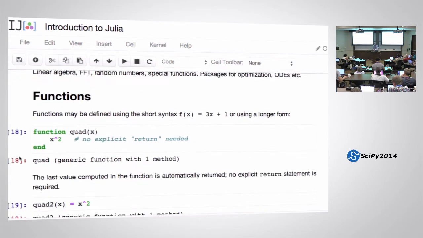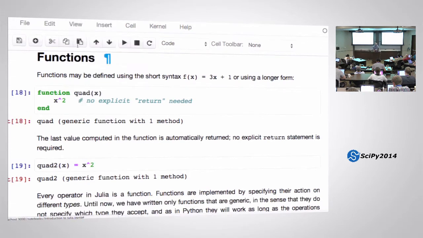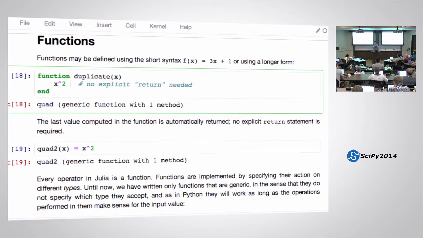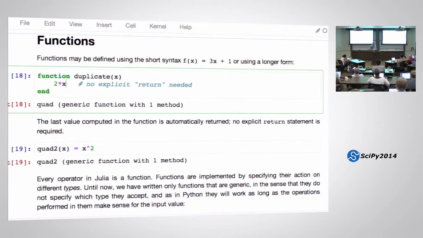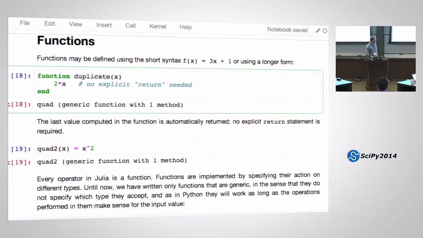So now we're getting to the more interesting stuff. That was the basic syntax that you have to get out of the way. So let's think about functions again. Let's define a function. Let's do duplicate. So duplicate x will just return 2x. You don't need to write return explicitly. The last thing in the function is what it returns. As we've been seeing, Julia always returns the last thing.